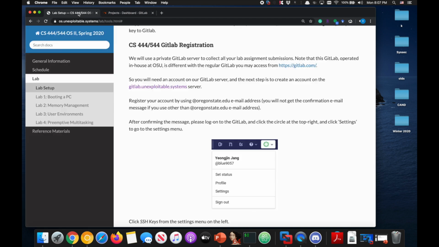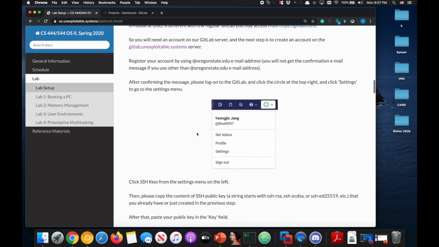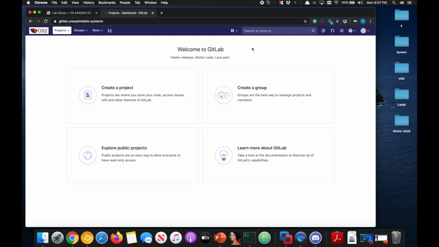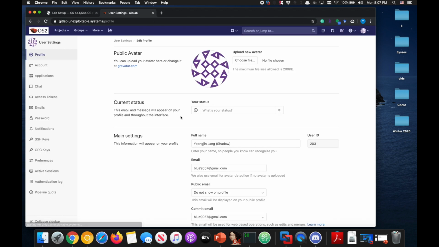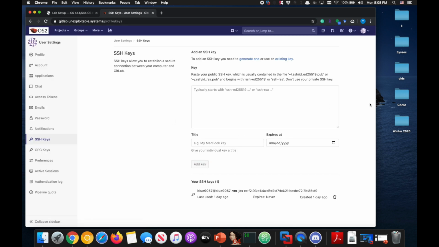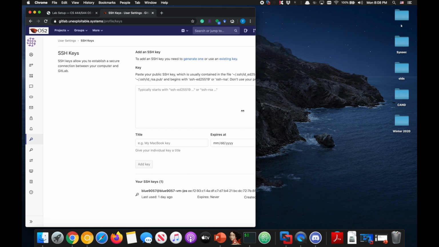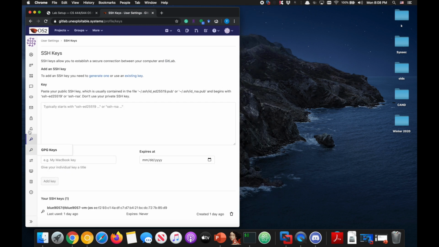Next, we will register your SSH key to GitLab. To do that, please find the settings menu on the top right corner of your GitLab. Click the icon at the top right and click Settings, and then click SSH Keys. If you cannot see the menu SSH Keys, you can enlarge your browser screen a little bit, then you can see the text.